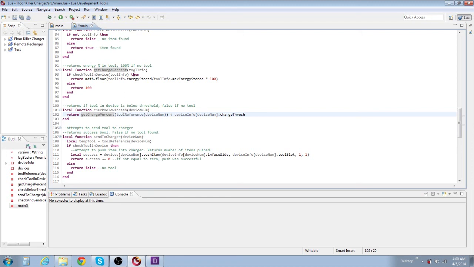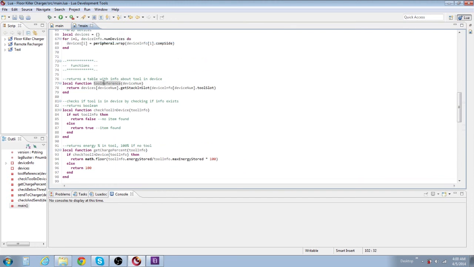So, how do I get these tool references? Because this guy needs tool reference. Well, I have a function called tool reference. So let's go find it. Oh my gosh, there it is. So you pass it the device number that we're on, so 1, 2, 3, 4, whatever, in that array. And then it returns devices, and then the array number, so 1, 2, 3, 4 again. So that way you access the proper location within the array or within the table or whatever you want to call it. And then we access the field.